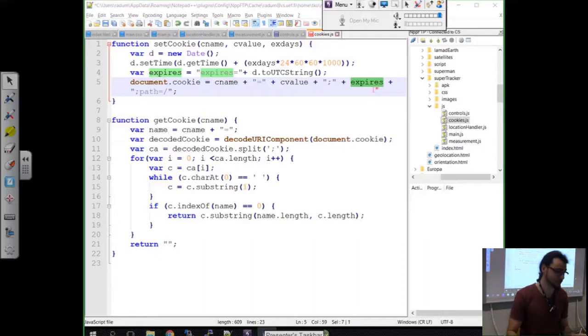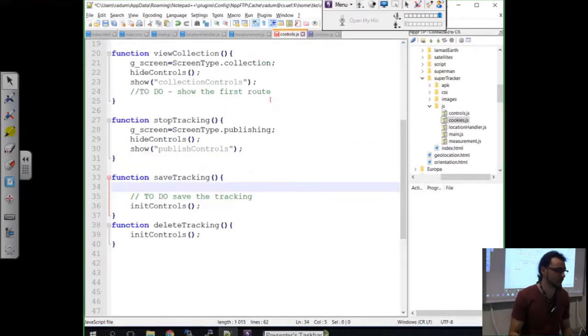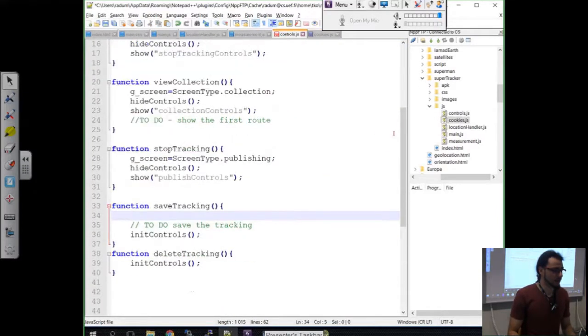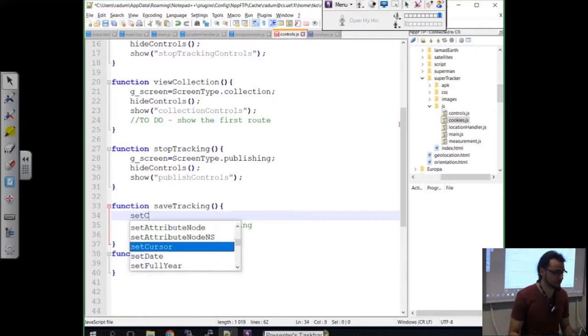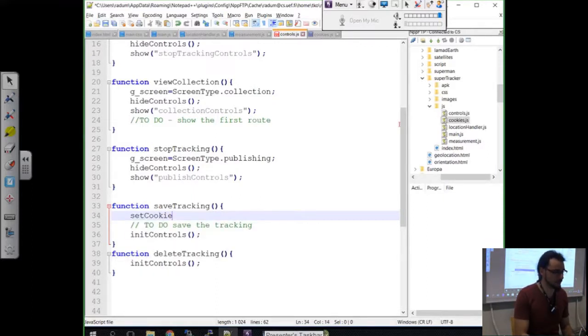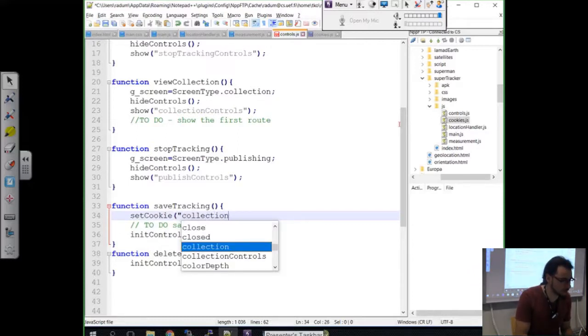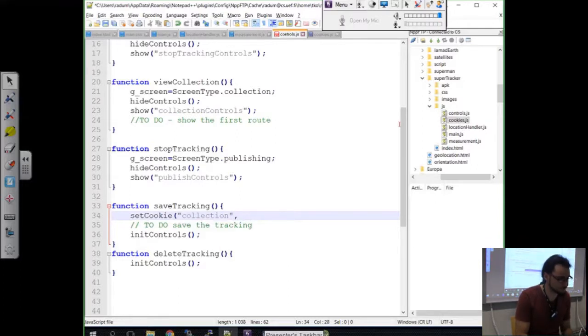So need to consider also that. Basically, it will mean that you are going to put it with a very high expiration date if you want it to last forever. And I think we might want to do that. Okay, now in the save tracking, so I want to set the cookie. We can just give it a name, so maybe we call it collection.